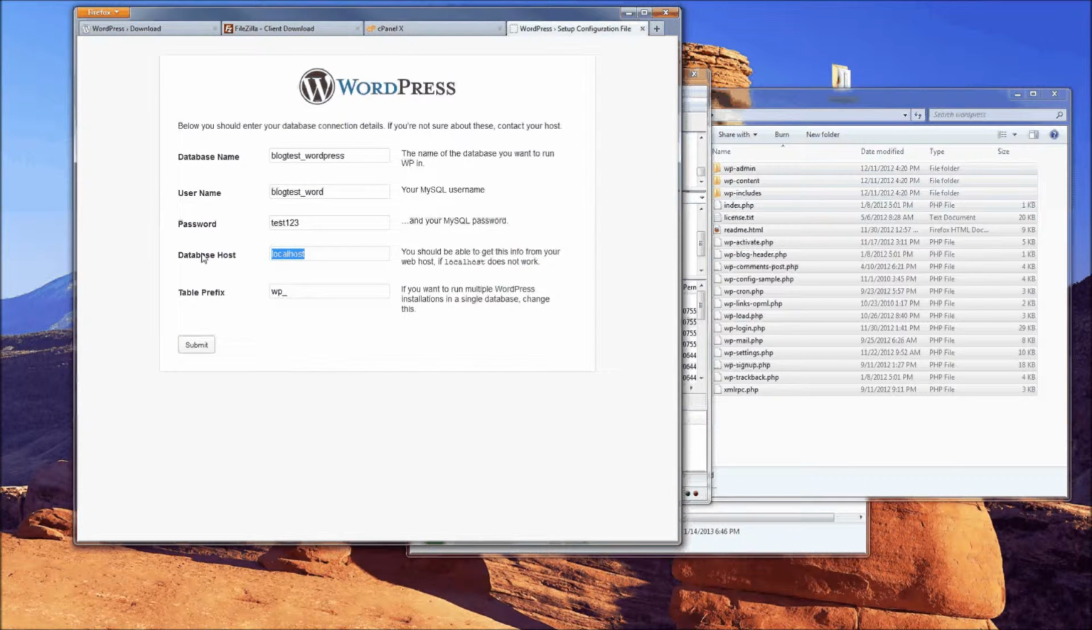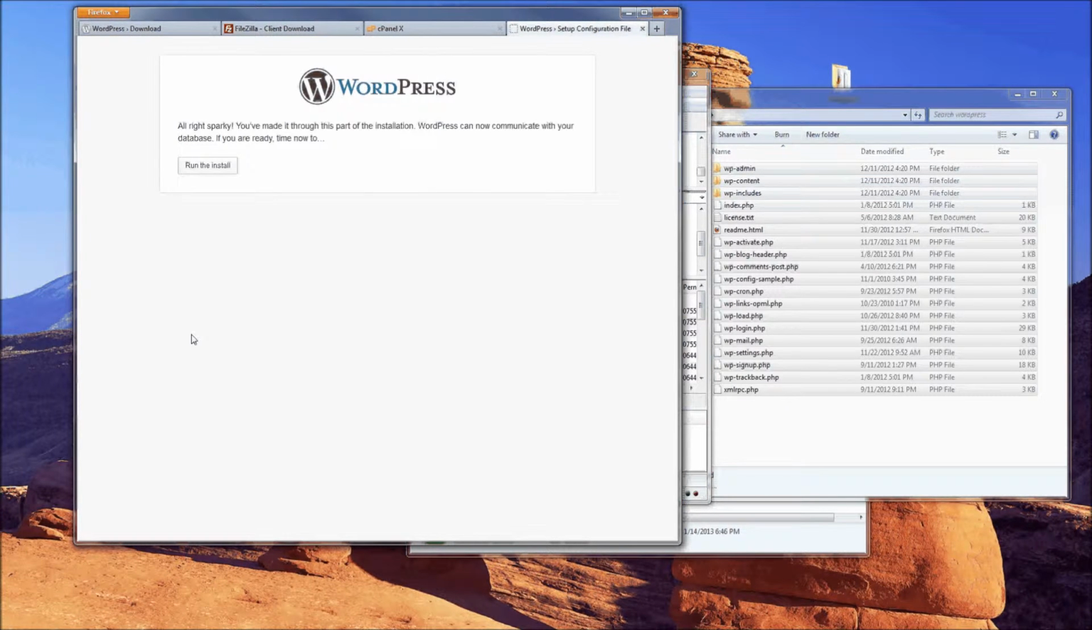So we've clicked submit, and you'll get a page telling you that it's all good and everything is ready to run the install. So you want to go ahead and click run the install, and you get this page here. This page is going to ask you some information, not about the server, but about you essentially. So the site title, which is just the title you want for your site, we'll just say site title, and then a username, so I'll leave it as admin, and then a password. And this username and password you'll want to write down because this is used for the dashboard of WordPress. So I'm going to use test123 again for our example here.